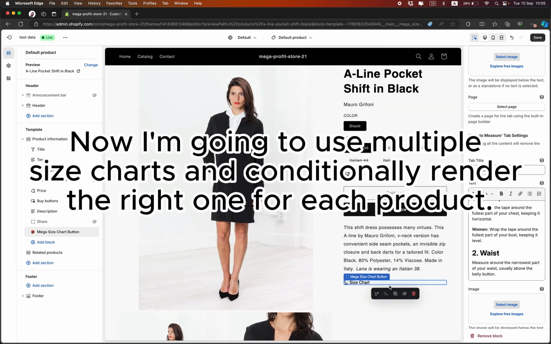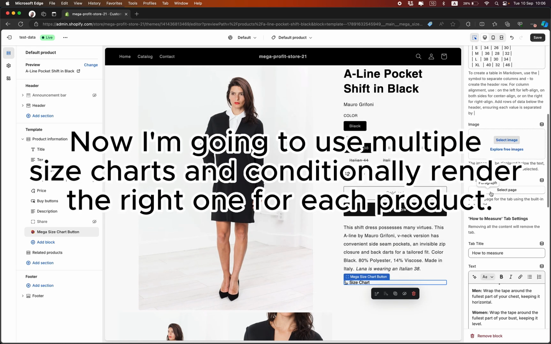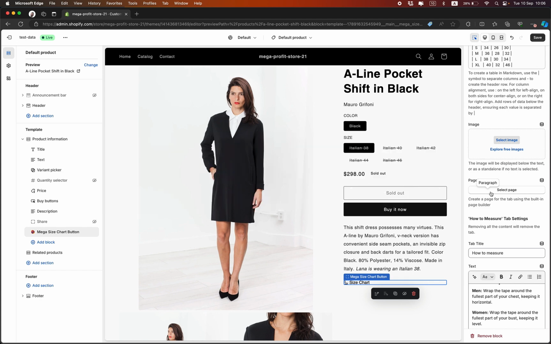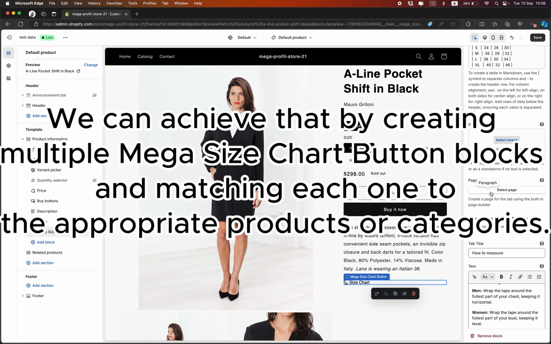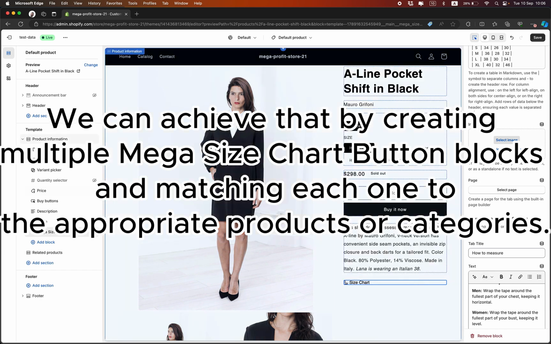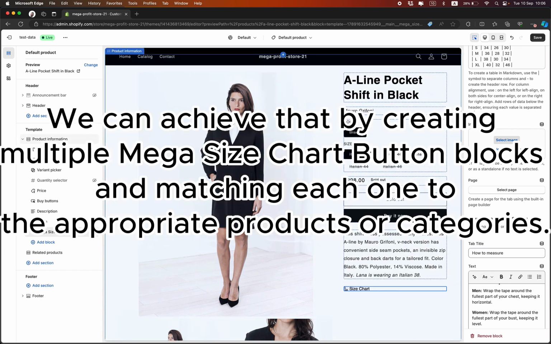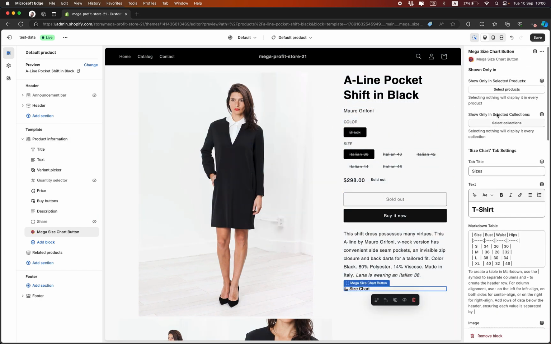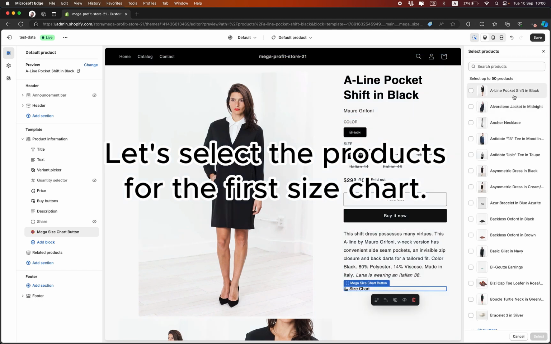Now I'm going to use multiple size charts and conditionally render the right one for each product. We can achieve that by creating multiple mega size chart button blocks and matching each one to the appropriate products or categories. Let's select the products for the first size chart.